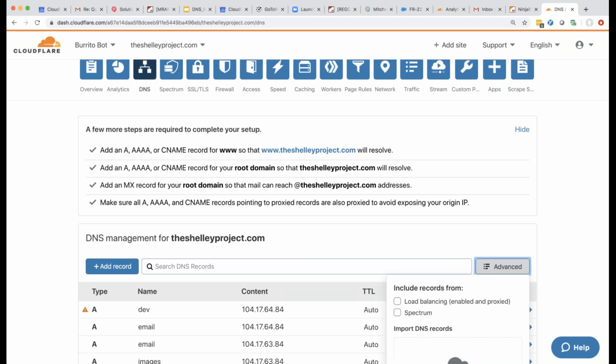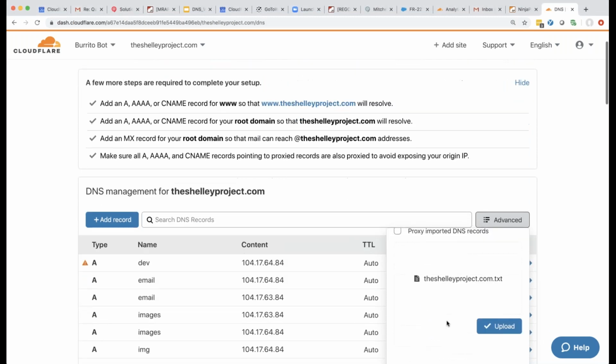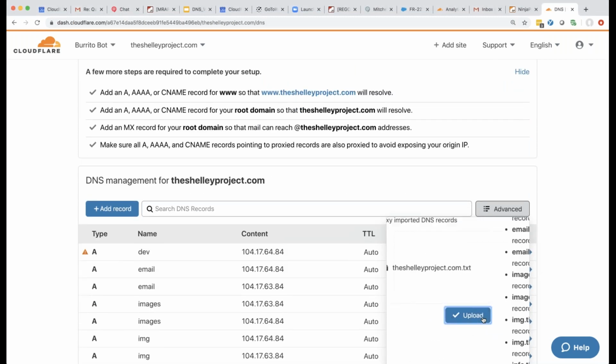If the quick scan doesn't get it, I can click on that advanced button, scroll down, and it will tell me that I can import DNS records. I can select a file, in this case, this particular one that I've already pre-built, and I hit open, and then I hit continue, and it will parse the DNS file.